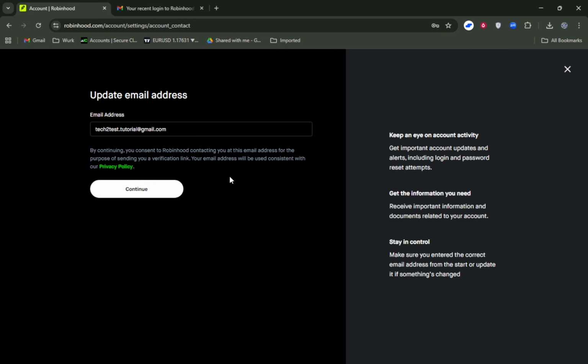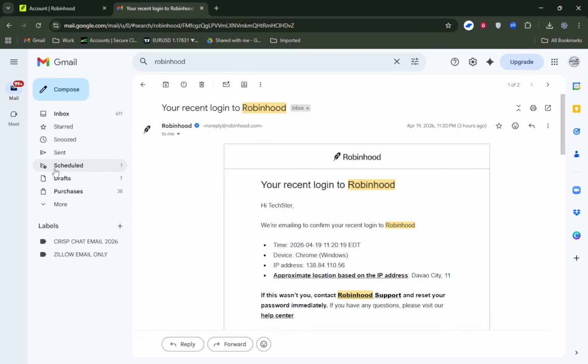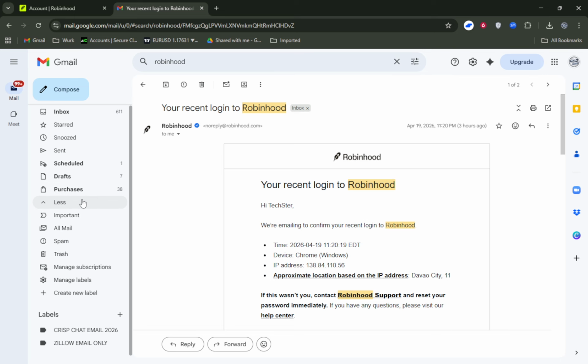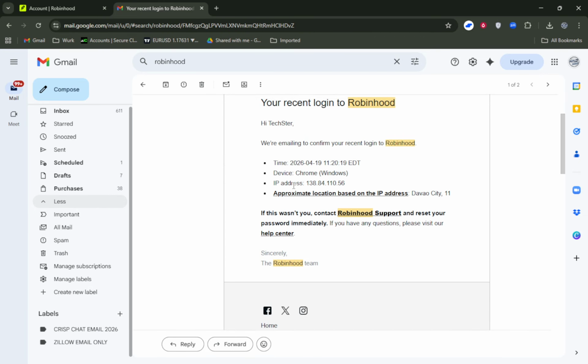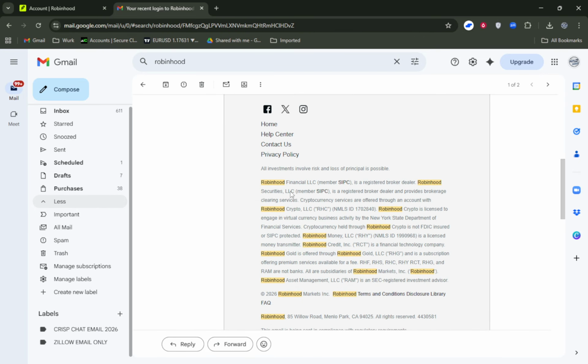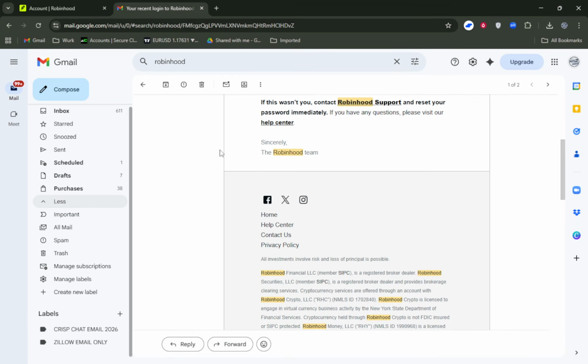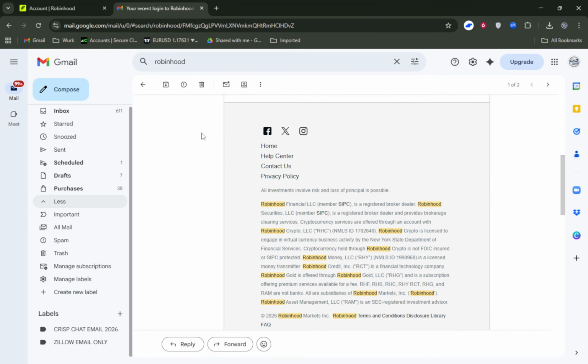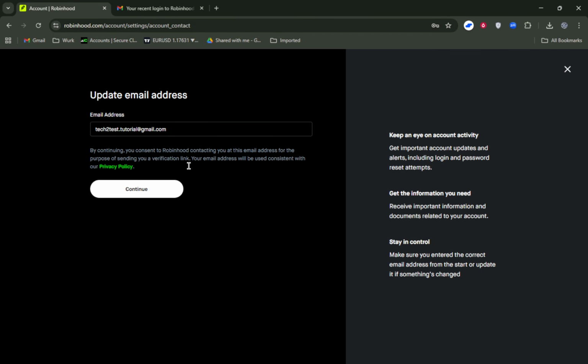If Robinhood suspects the email is incorrect or the change can't be verified, your account may be temporarily restricted until you confirm the correct address. This is a normal security measure designed to protect your assets and data. Completing the verification from the new inbox clears that restriction. Once verified, your Robinhood account will be linked to the new email and future notifications will arrive there.